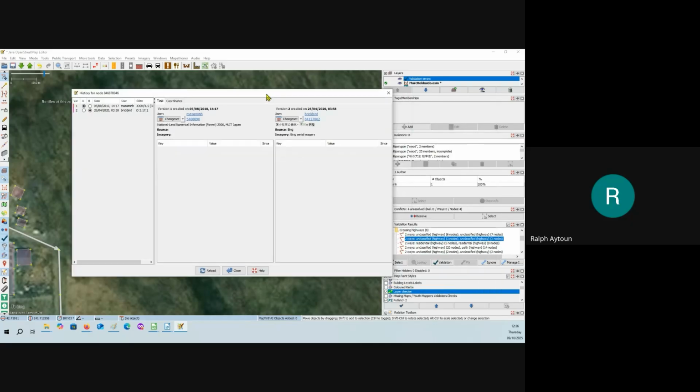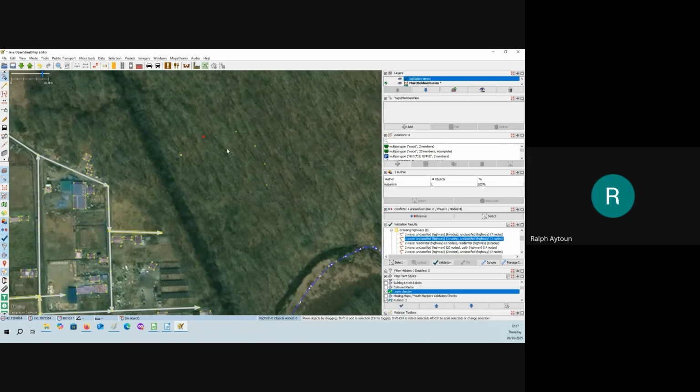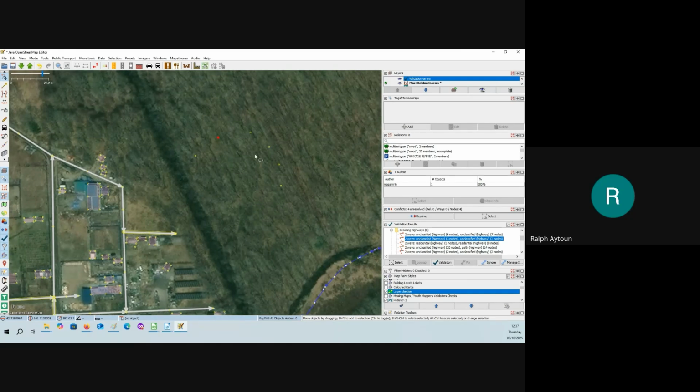Right, okay, Control H has come up, and I can see that this person was mapping on numerical information forest 2006. So that should not be there, and someone else has adjusted or corrected it incorrectly. So whatever was there was incorrectly repaired. So I will need to go back and look in the history for that.